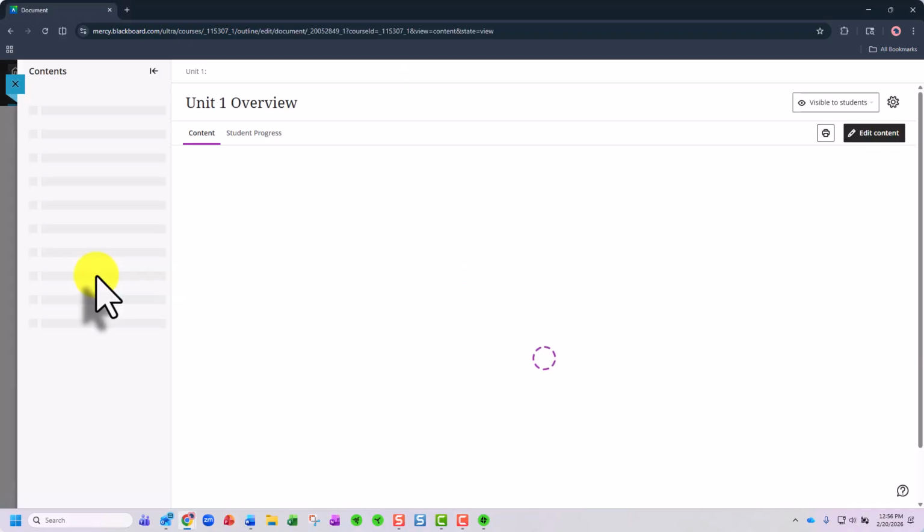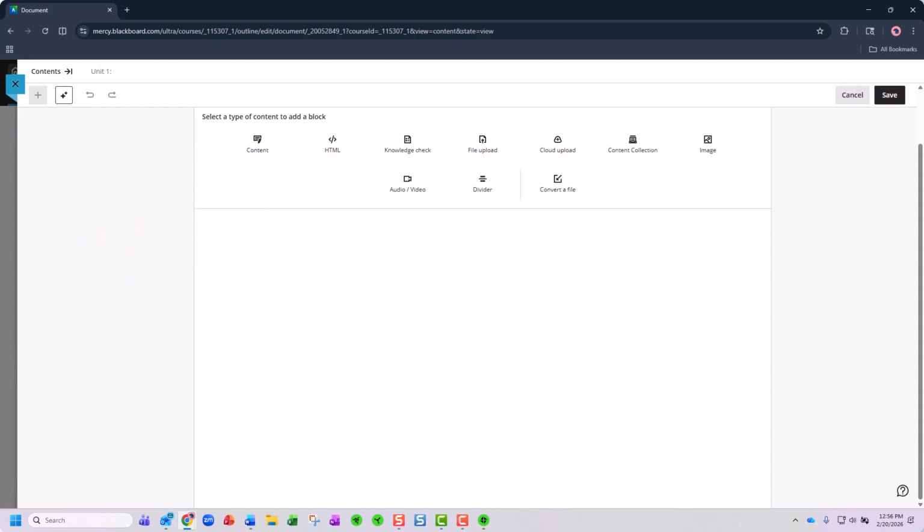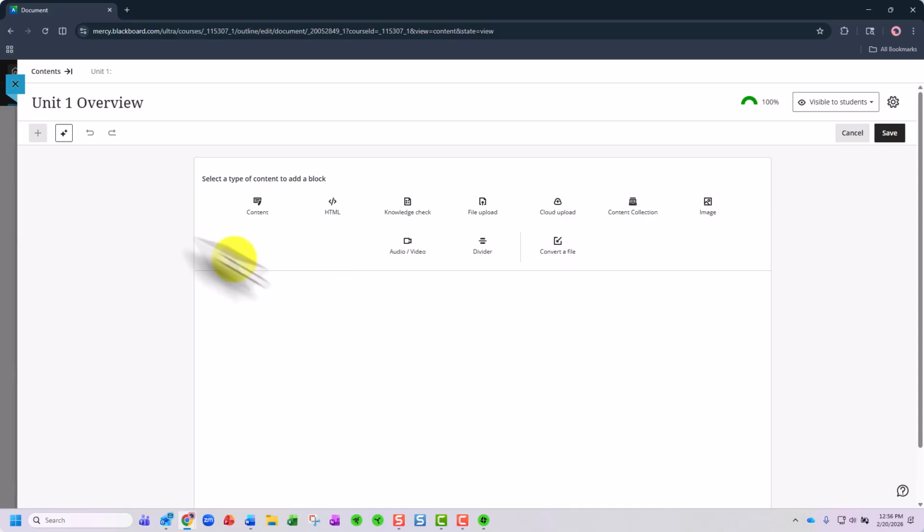an overview document. When I click in here, it will typically be blank, and what can go in here is either learning objectives, a to-do list. It can also just simply let the students know what is due, so anything of that nature.